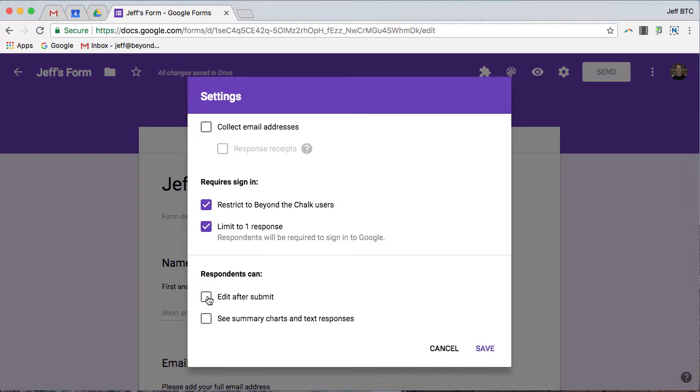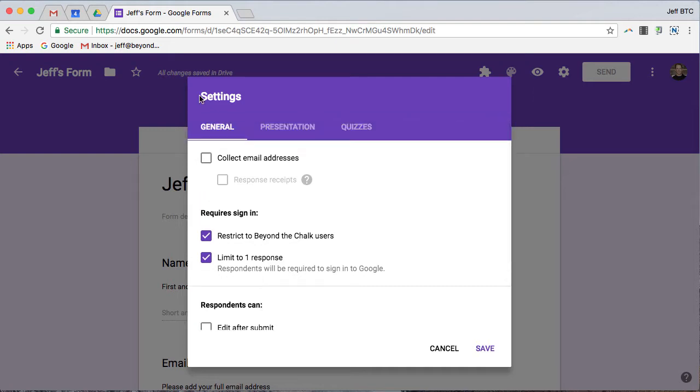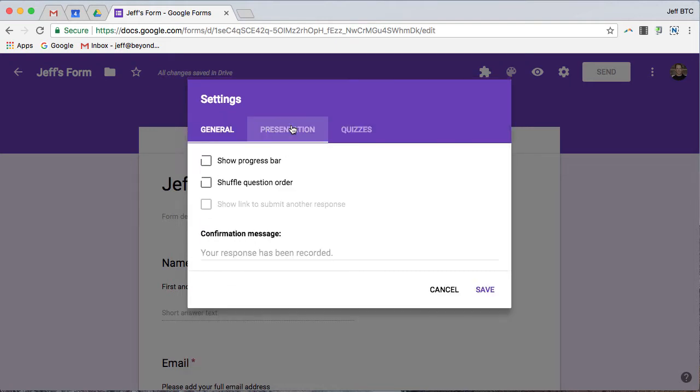I can allow them to edit after submit or see summary charts and text responses. Again, this all depends on what you want them to be able to see. Most of the time, we don't want them to edit after submit, but there might be instances where you see that you might need to use that. So that's the first tab here on the settings menu. Presentation, I can show a progress bar.